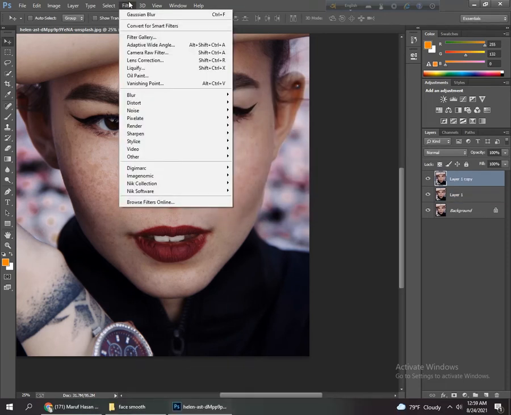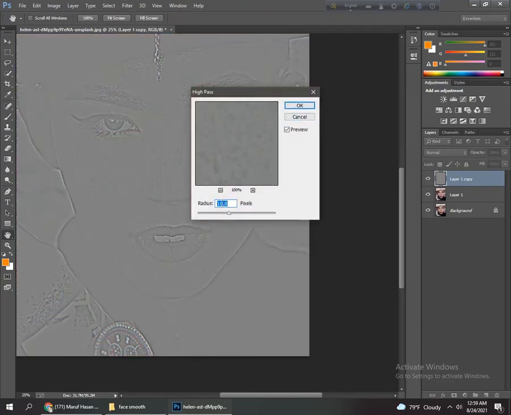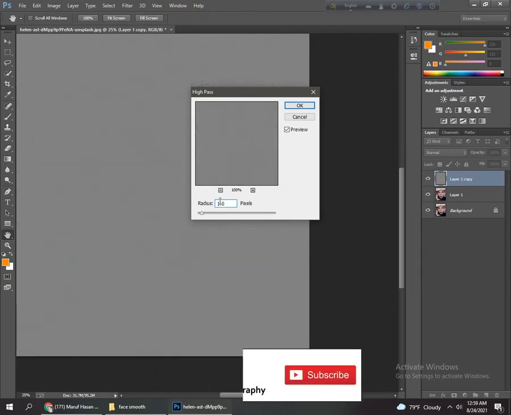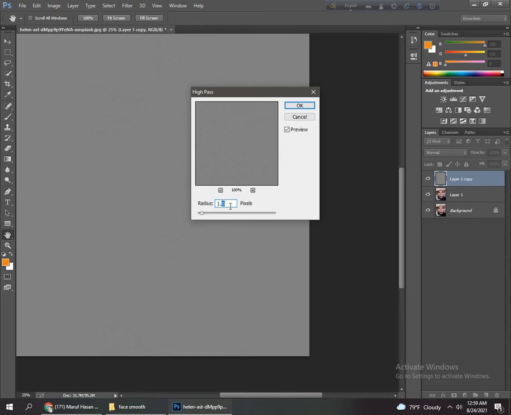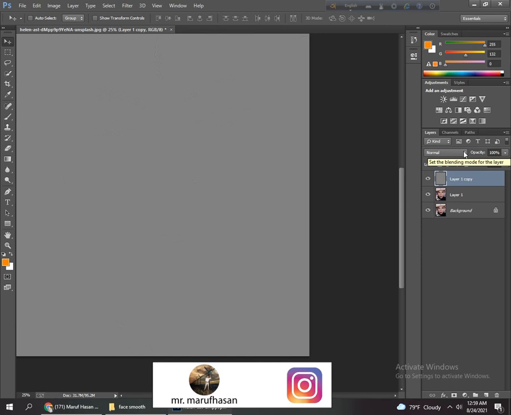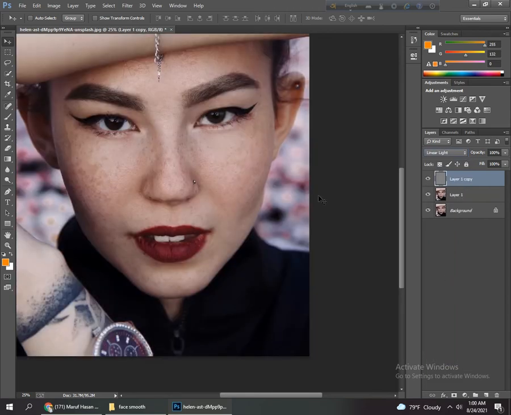Then go to the first layer, again go to Filter, and down in this menu go to Other, and then High Pass, and we set the radius to 1.5. High Pass radius is 1.5. Remember it. And then go to Normal, click here and go down, and select Linear Light.